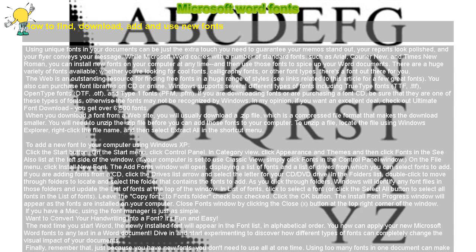The next time you start Word, the newly installed font will appear in the font list, in alphabetical order. You now can apply your new Microsoft Word fonts to any text in a Word document. Dive in and start experimenting to discover how different types of fonts can completely change the visual impact of your documents.